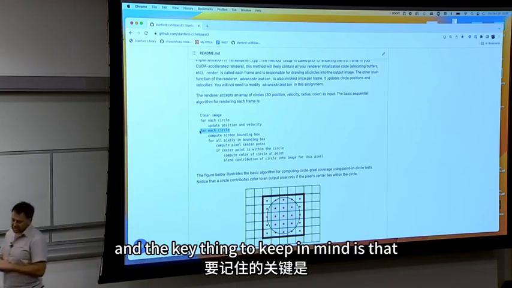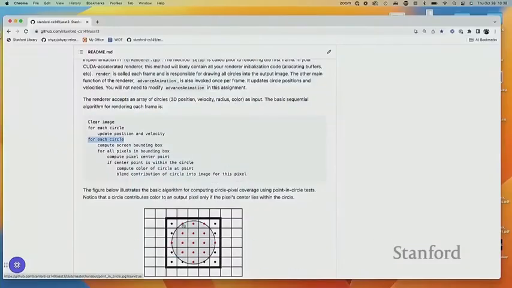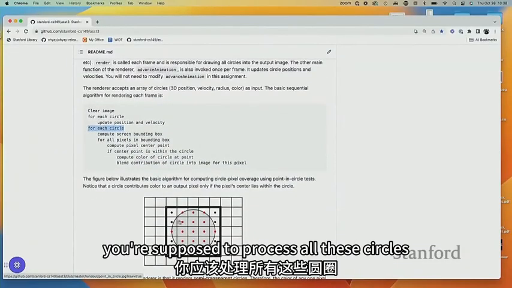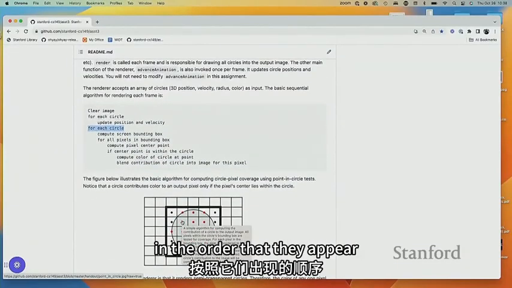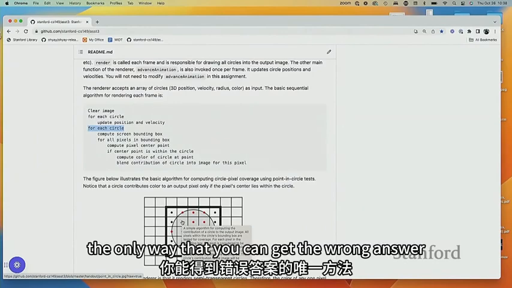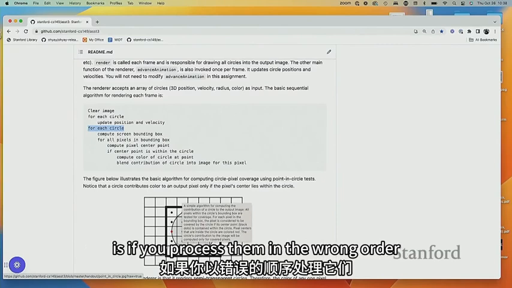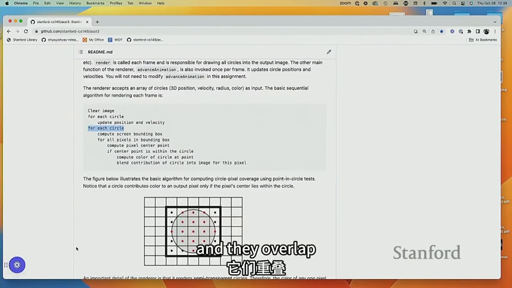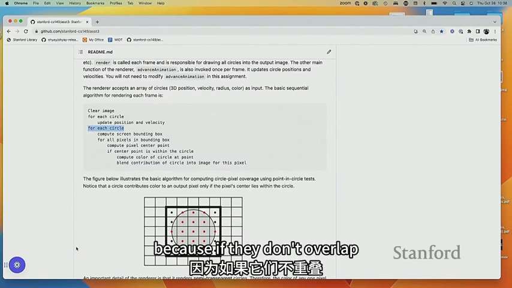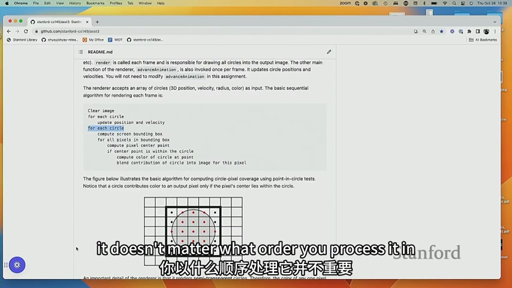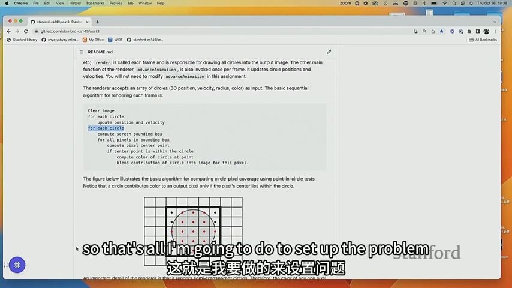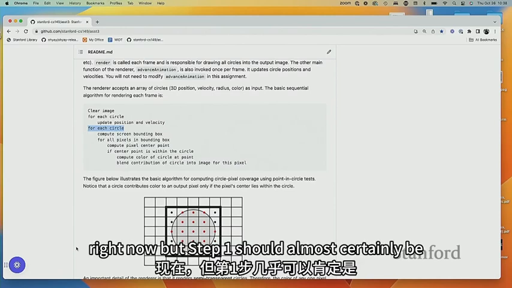The key thing to keep in mind is that even though you're supposed to process all these circles in the order that they appear, the only way you can get the wrong answer is if you process them in the wrong order and they overlap. Because if they don't overlap, it doesn't matter what order you process them in. So that's all I'm going to do to set up the problem right now.